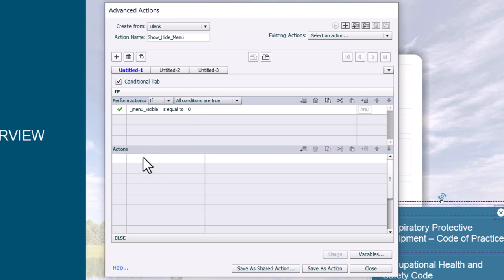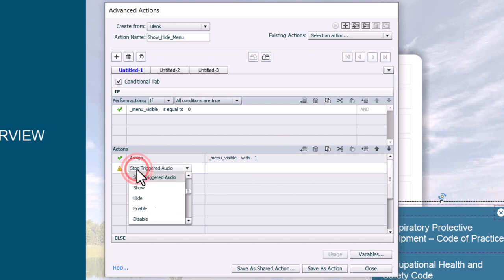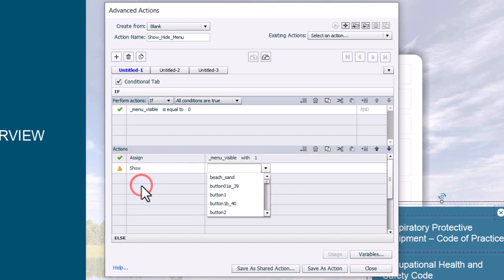First thing we need to do is update our variable value because now it's going to be open. So we're going to assign menu visible with a literal value of one. And next we're going to show our grouped object. In this case, it's called document menu, okay?